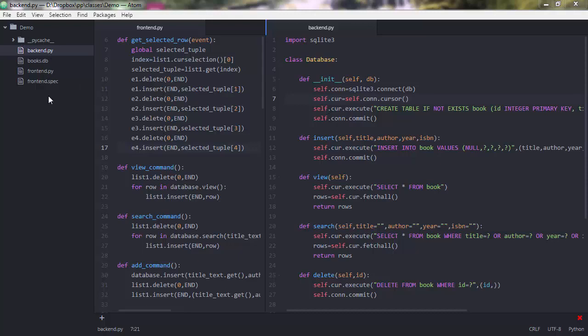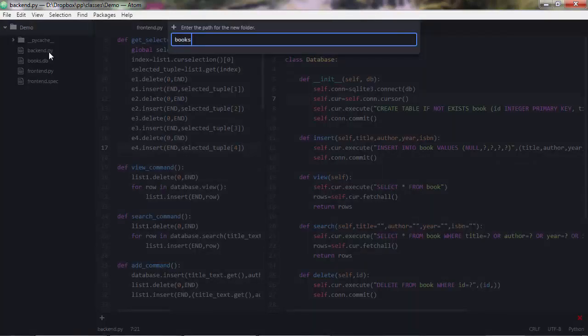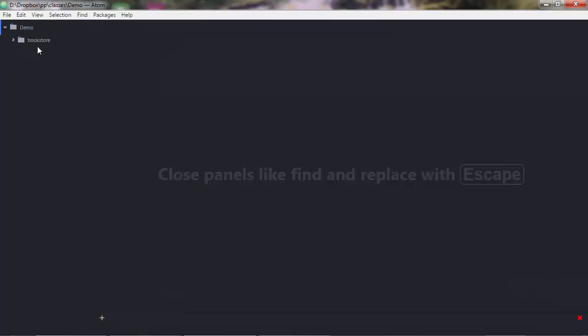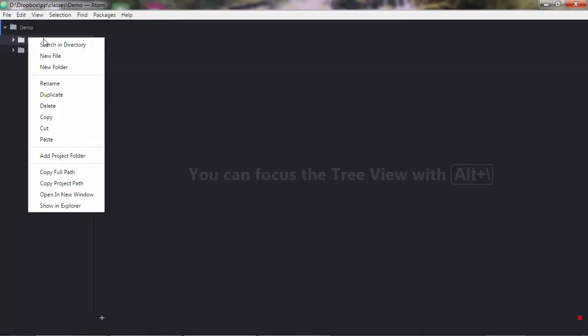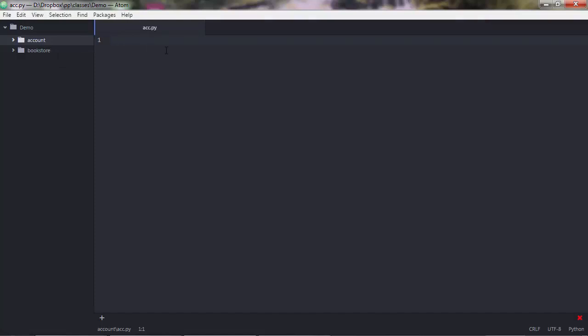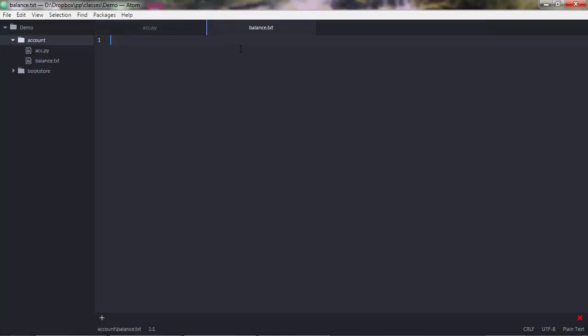So I'll do some housekeeping here. Let me create a folder and put all these existing files in this folder. So we have the previous files in here, and I'll create a new folder now. Let's call this account, and in this folder I'll have my Python script. So let's call it like this. So under account we have this Python file, and we also need this text file where we'll be saving the current balance of our bank account.